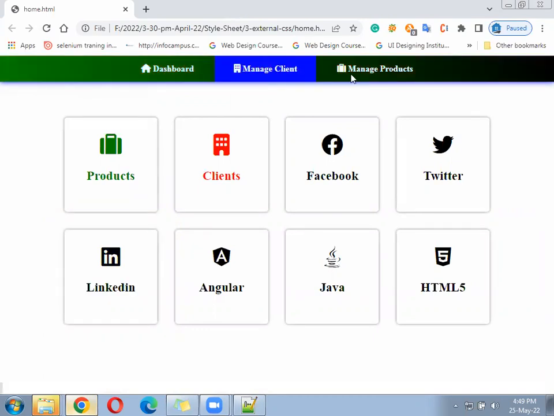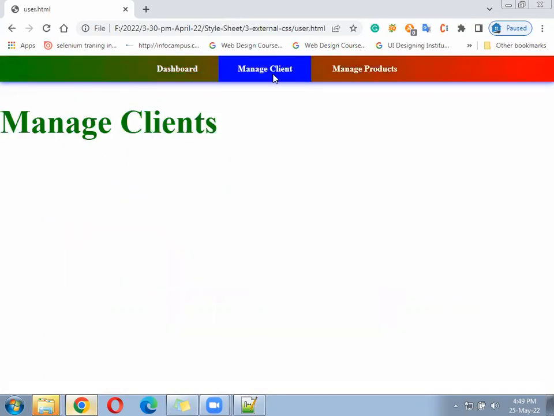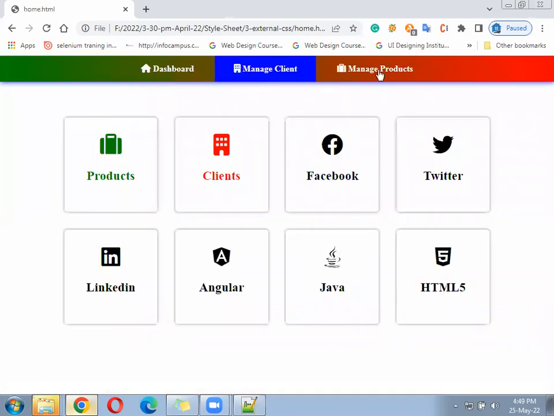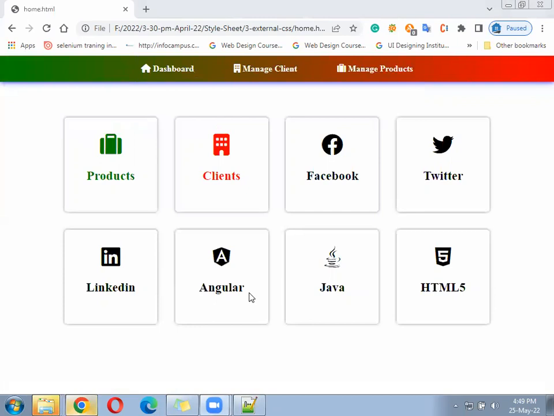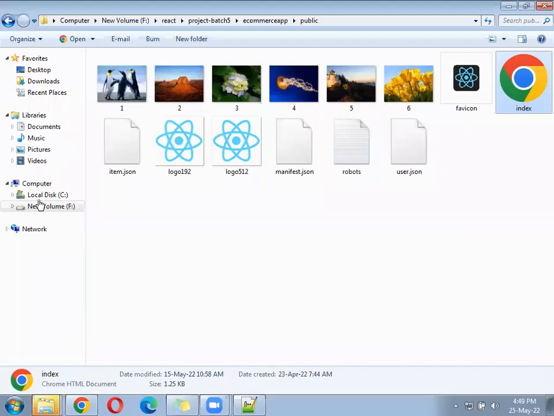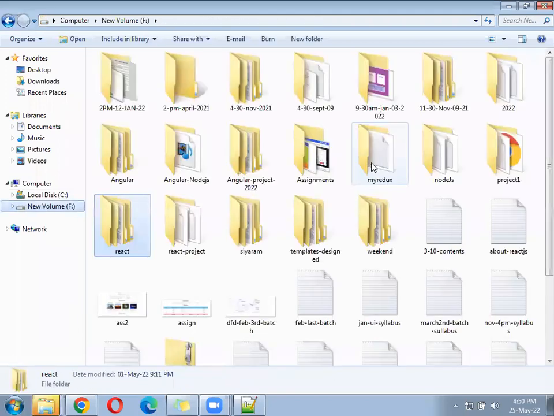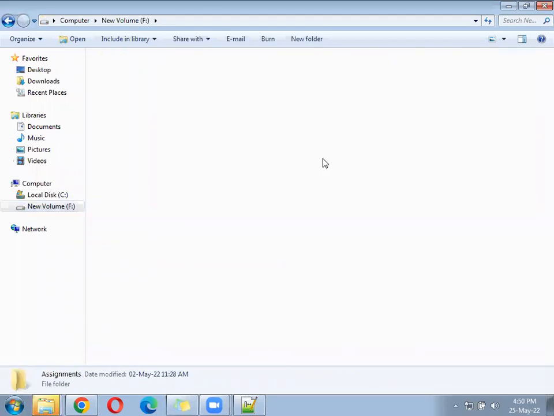Now the client and product, two files we made yesterday. This client and product is your task. You can do something in both pages. In the client, you can display some table. In the product, you can display something. The two files will be your homework. Let me see if any photos are available for that as homework.